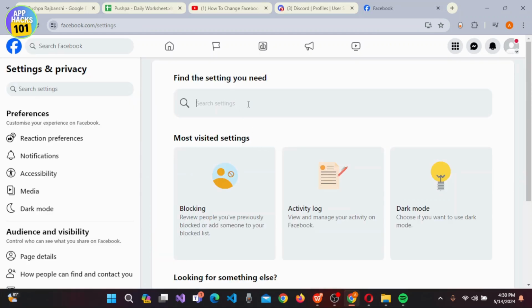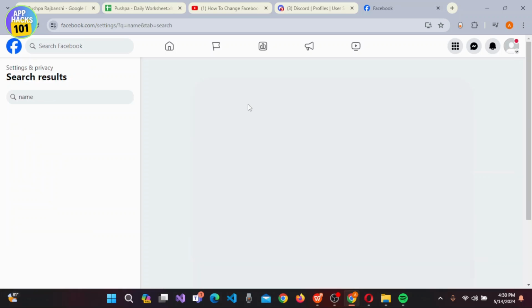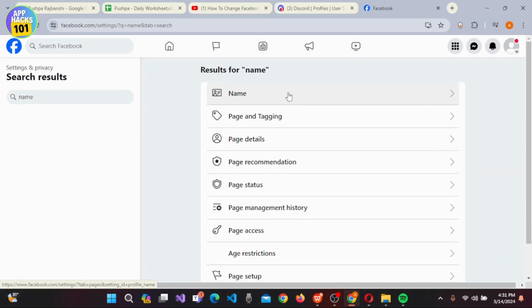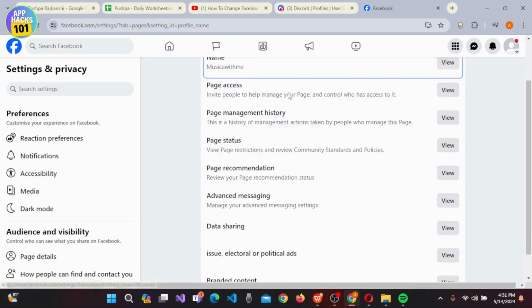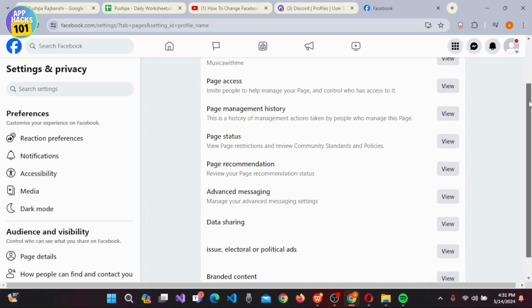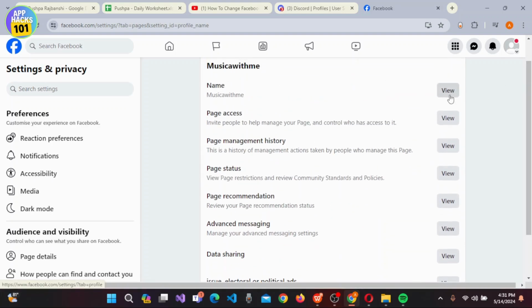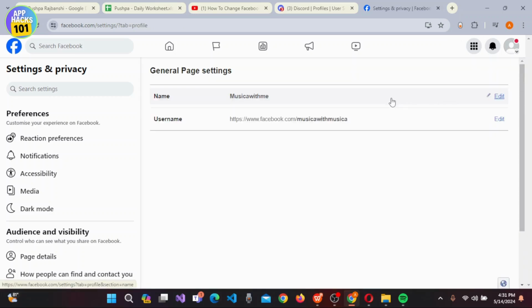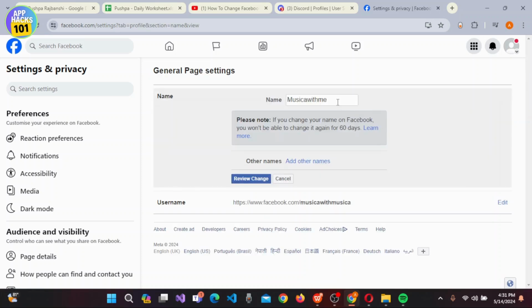Now this settings bar, click on it and you have to type in name and search for it. At the top only you will find the option of name. Click on it and after that you have to click on the view button of name. Here you need to click on edit of name and you can delete this current name and easily change the name.